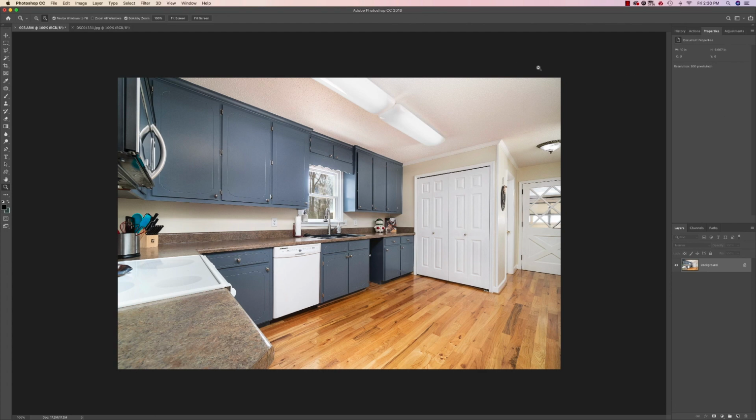So now the realtor's happy because the lights are on, and you're happy because you're not having to fight all the color casts.